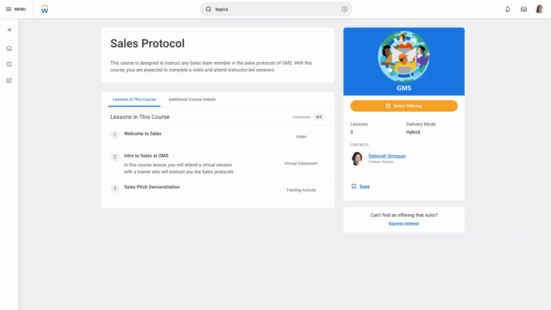Now, when Julia Brandt navigates to the Sales Protocol course, she notices the course updates. She observes the new training activity lesson and the Select Offering button as the course is ready for enrollment. While Workday Learning automatically updates existing offerings with many types of blended course edits, you will need to manually update any existing offering when you add a training activity or instructor-led course lesson. This ensures flexibility and control in deciding which offerings uptake these changes.